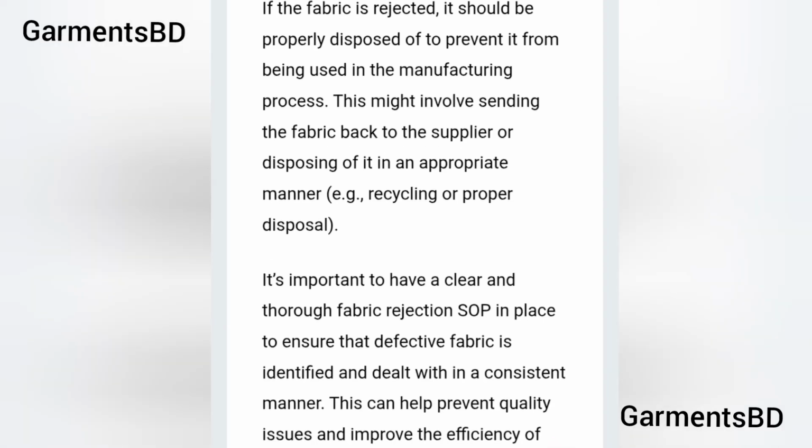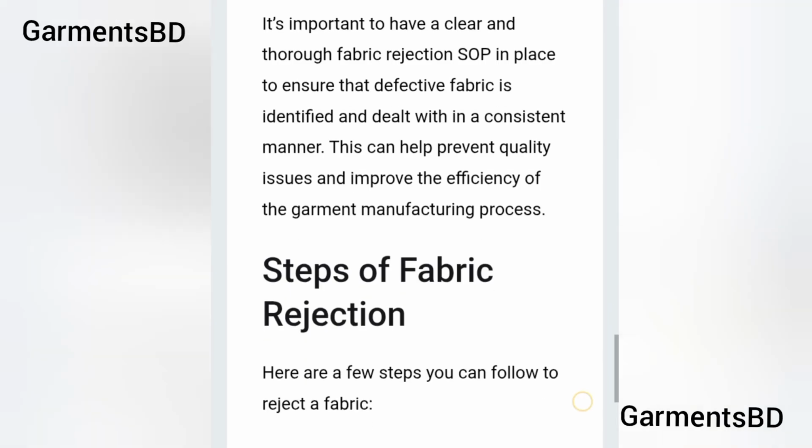It's important to have a clear and thorough fabric rejection SOP in place to ensure that defective fabric is identified and dealt with in a consistent manner. This can help prevent quality issues and improve the efficiency of the garment manufacturing process.